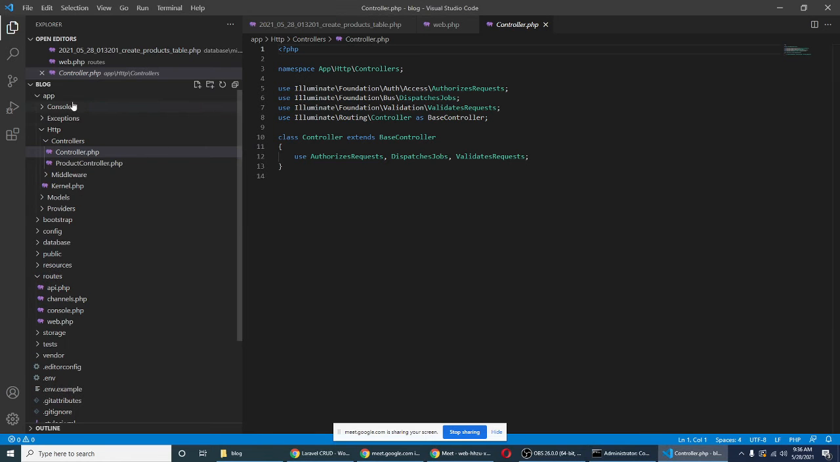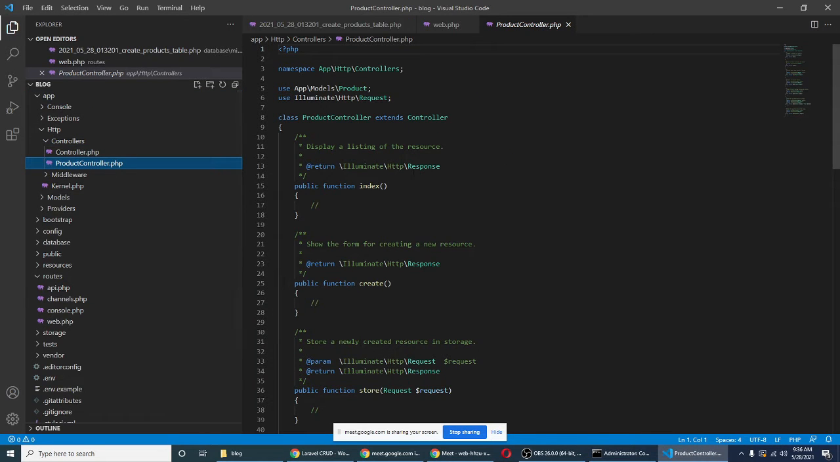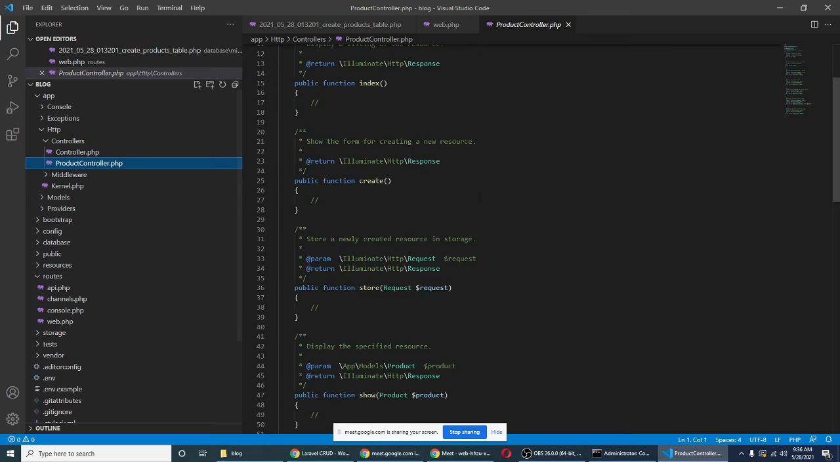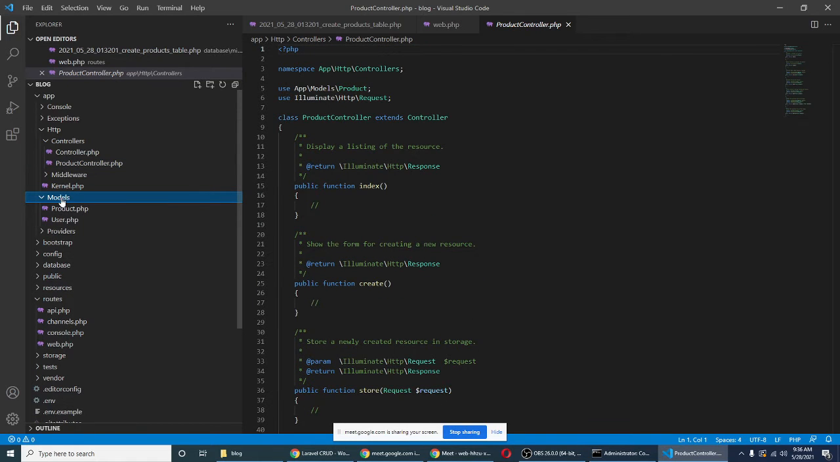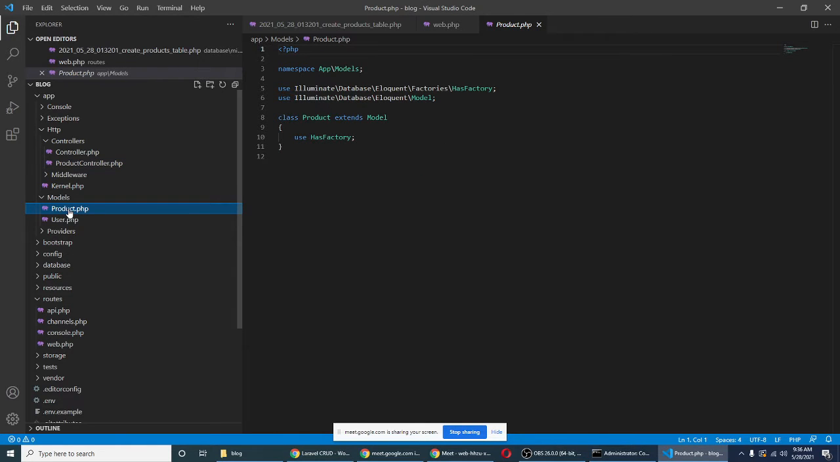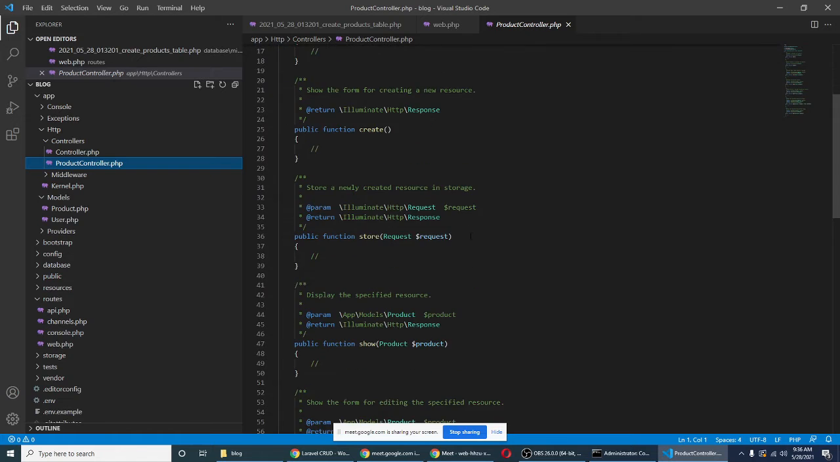So in our app HTTP controllers, we have the product controller, and as well as the model. I forgot to check this one a while ago, but again it will create two files, the product controller and the product model. So this is my product model, and this is my product controller.